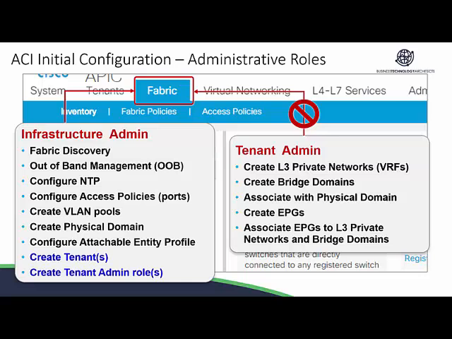An initial overview on the initial configuration steps for an ACI fabric after the fabric discovery. So what we've done is we've plugged the APICs in and we've configured the fabric. Creating tenants, private networks, and bridge domains will be covered in later sections. Various tasks are performed by different administrative roles.